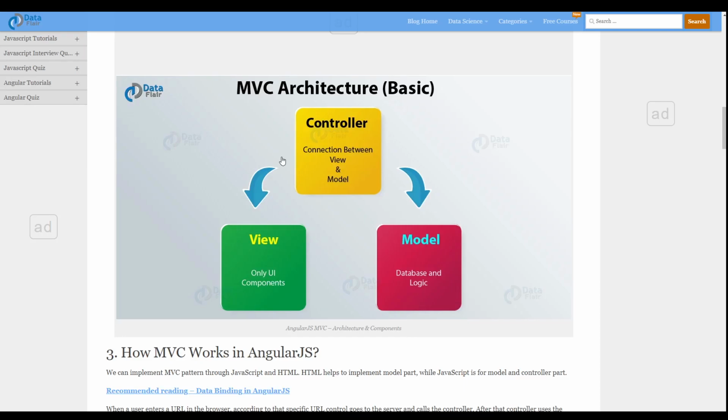Hello guys, in this tutorial we're going to talk about controllers in AngularJS. But before we begin, it's important to have an understanding of the MVC architecture. The MVC architecture is basically a software design pattern that divides the application into three main logics. That is the view, the model, and the controller.